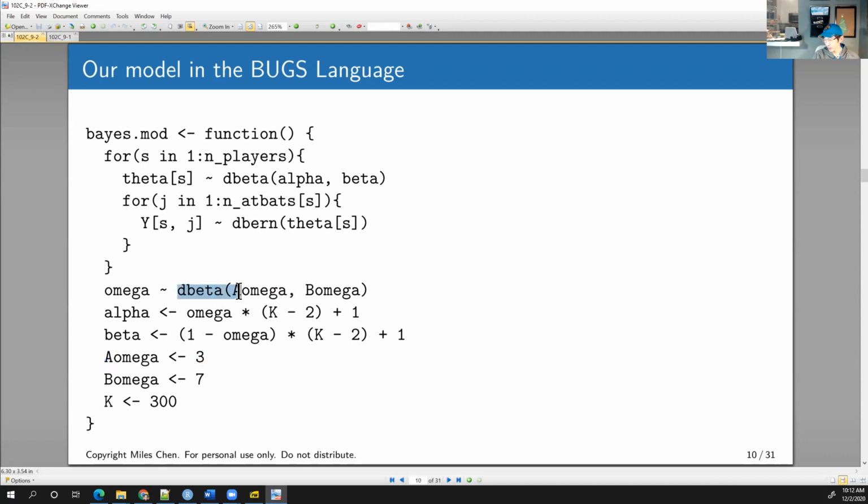So this beta distribution is determined by these hyperparameters a omega and b omega. And then the alpha and the beta, which go into here, are determined using omega and k. Here we've arbitrarily stated k is 300. I know it's a little disorienting that these things are out of order, but alpha is set by omega times k minus 2 plus 1, and beta is set by 1 minus omega times k minus 2 plus 1. Those go into determining this beta distribution here.